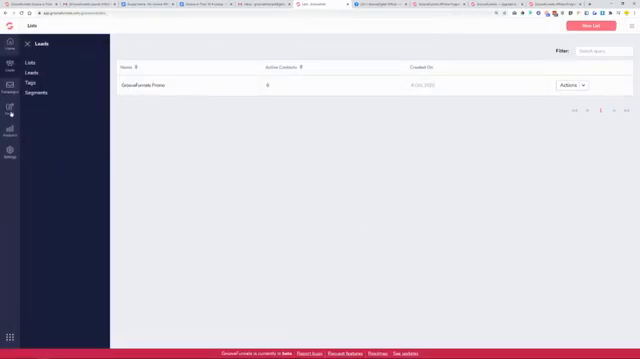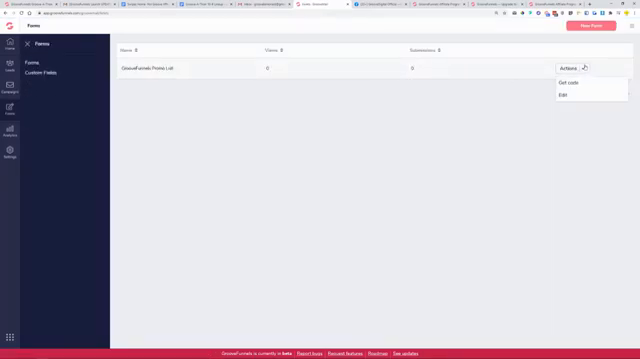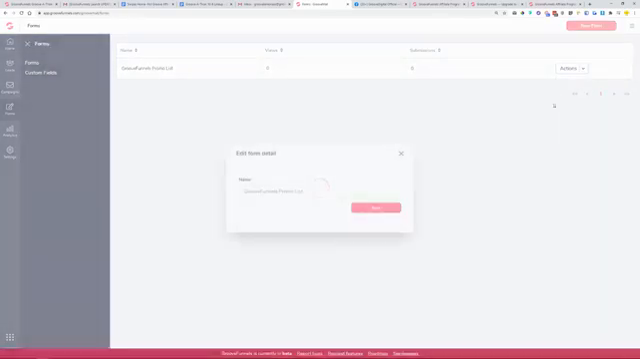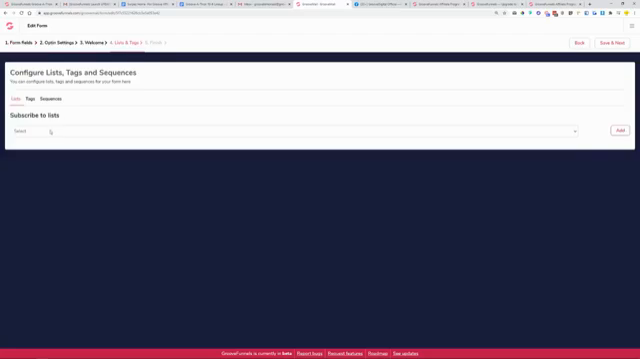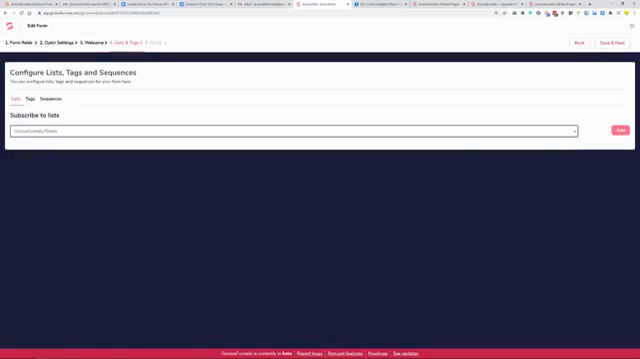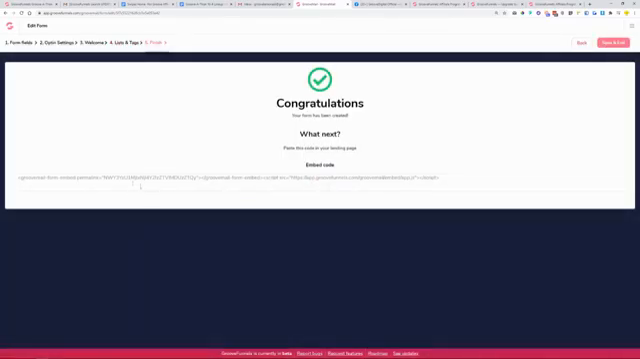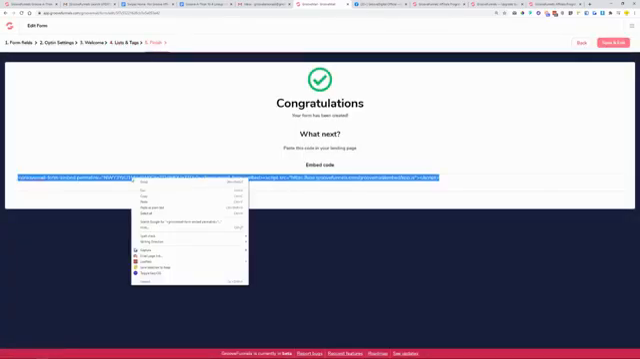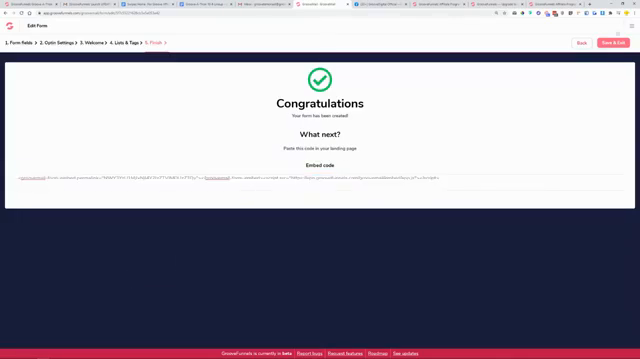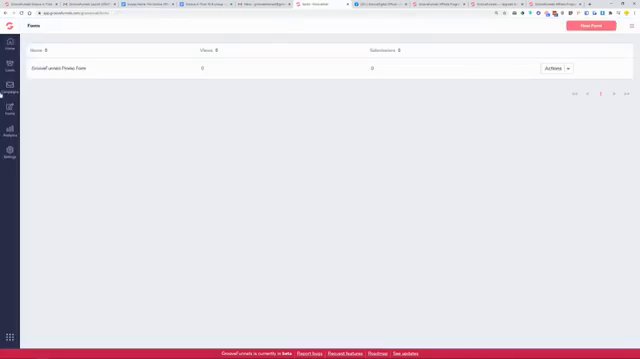This is my list. Now I can go back to the forms and edit the form with the details that I have now. You can click save. Let's add them to our list, which is GrooveFunnels promo. We click the add button, then click save and next, and there we go. This is our form, which we can use on our page. So now we copied over the form.